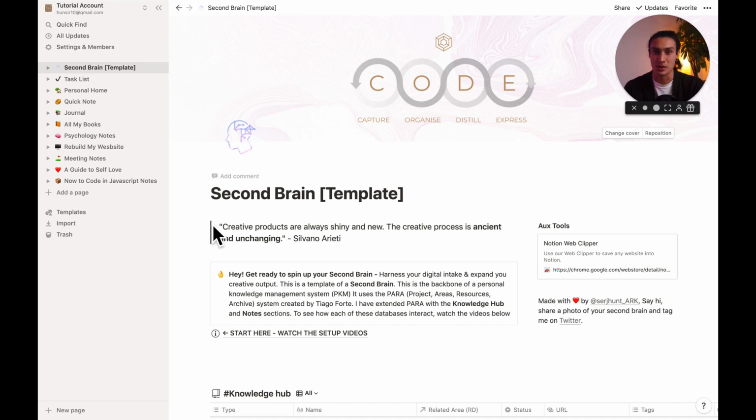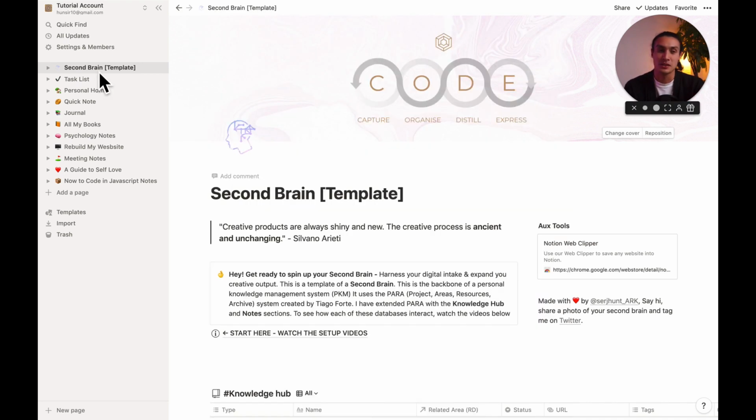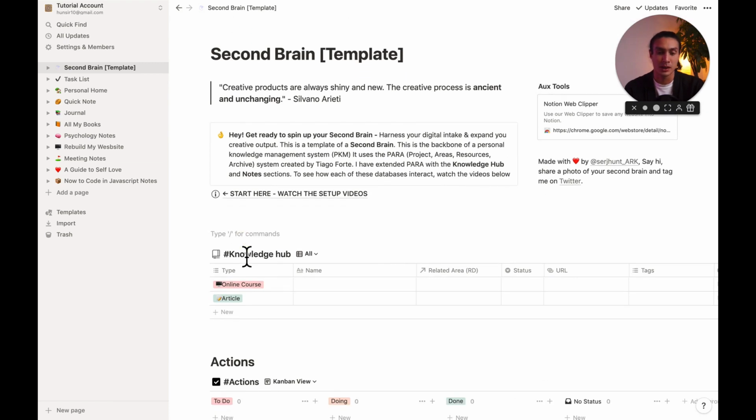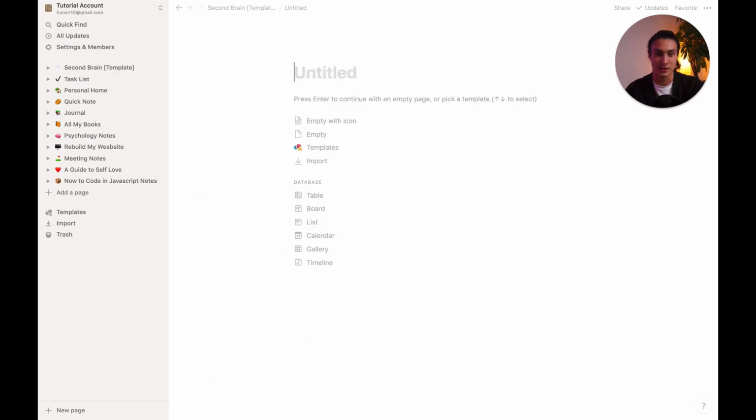We're going to go from something that looks like this to something that looks like that. First, go to your second brain template at the top, and then create a new page above the Knowledge Hub and call it Knowledge Hub. We're going to move all of these databases into a page so that we can start bringing them into the sidebar. To create a new page, you can use the / command and type page and then enter. Let's name that Knowledge Hub.